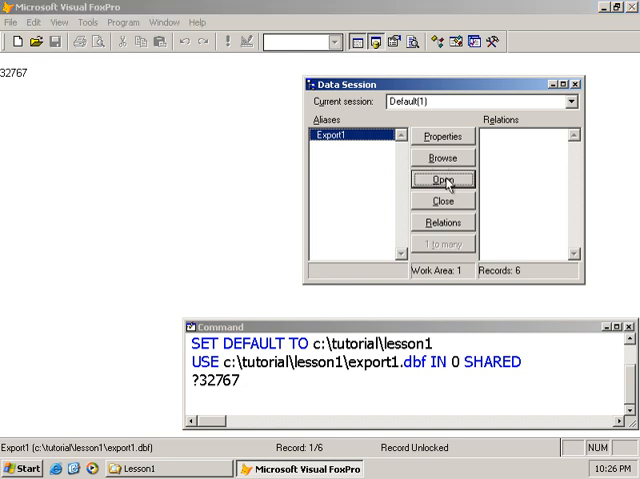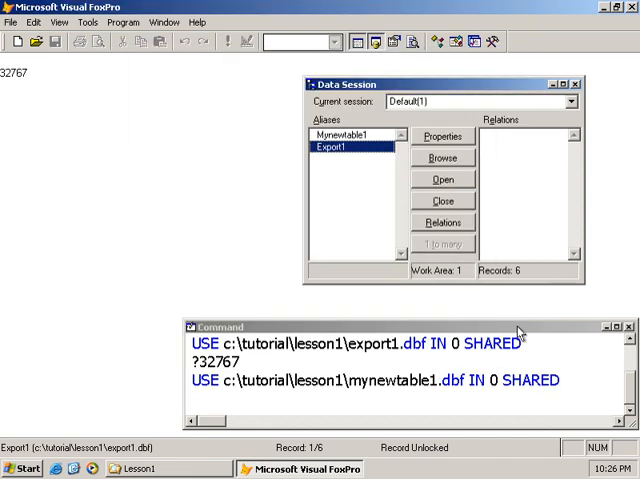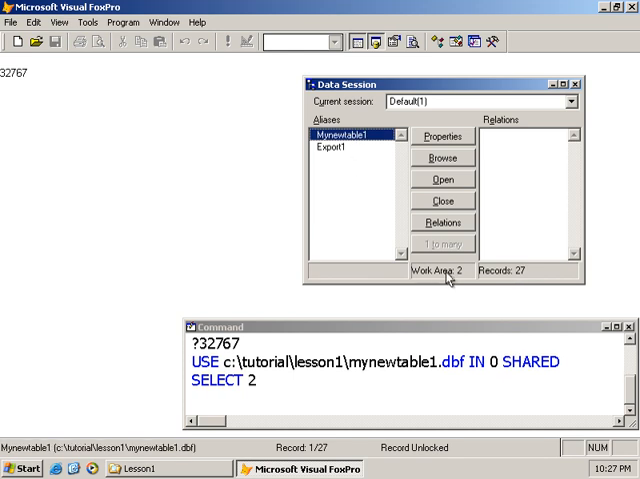I can open another table. Now select my new table 1, click OK, and automatically FoxPro will select the next available work area. That is why it uses the clause here, in 0. In 0 says find the next available work area, or the next unused work area, and open that table there. So it doesn't close my existing table. It goes to a new area and opens it. And this is work area 2 as indicated here.